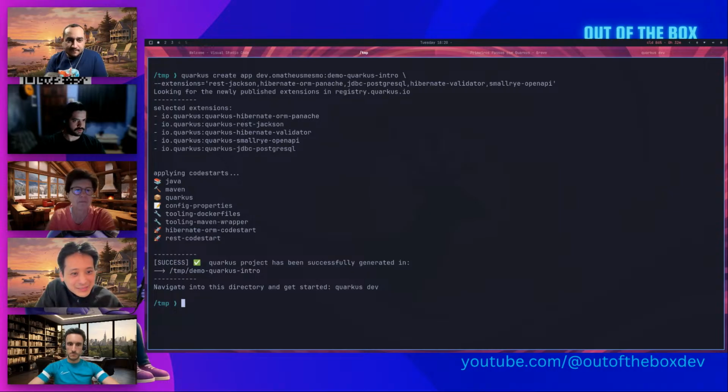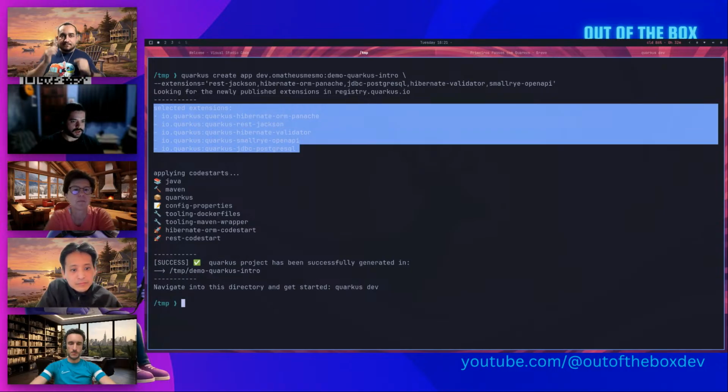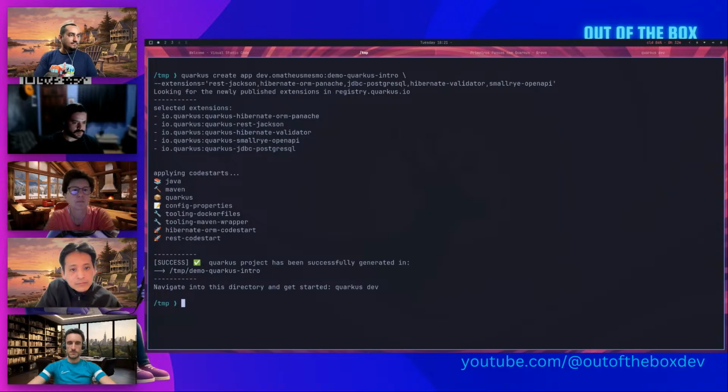Now it's better. Okay. So when I run this command, all these extensions are selected and installed in my application. This generates the pom.xml with these extensions and also with some code starts, some examples of how to use these dependencies on my application.